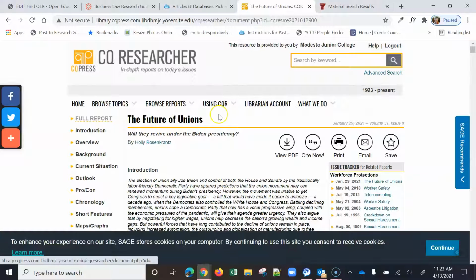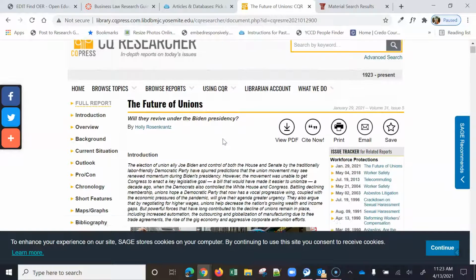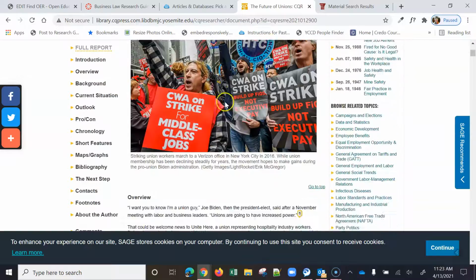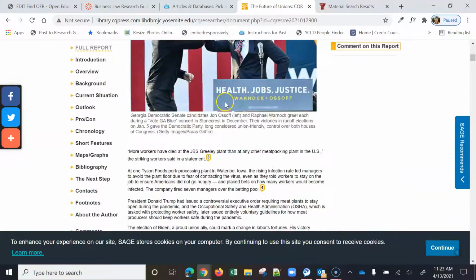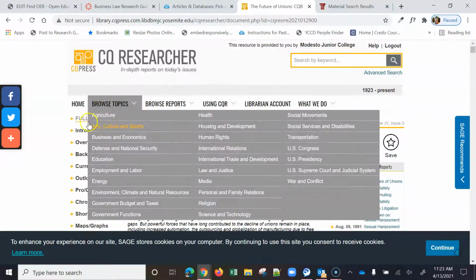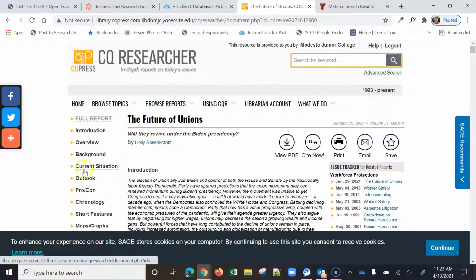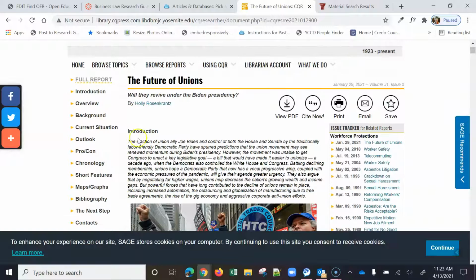And it's called The Future of Unions, and its focus is, will they revive under the Biden presidency? Here's the article down the middle of the page, the report. Here is the table of contents of the article. These articles are great at giving you a really thorough understanding of your topic.